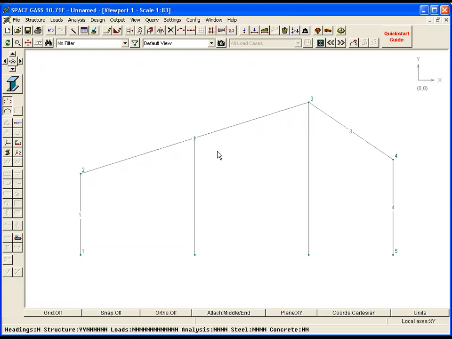If you look at the Attach button on the bottom toolbar, you can see that it is set to Middle End. This setting means that when attaching to a member, the attachment point will be at the middle or at either end, whichever is closest to the mouse cursor. The Attach behavior can be changed by clicking the Attach button and then choosing the required setting.